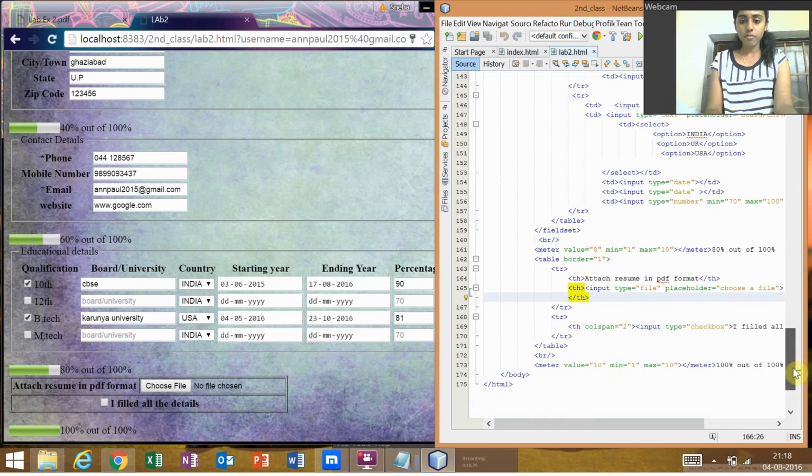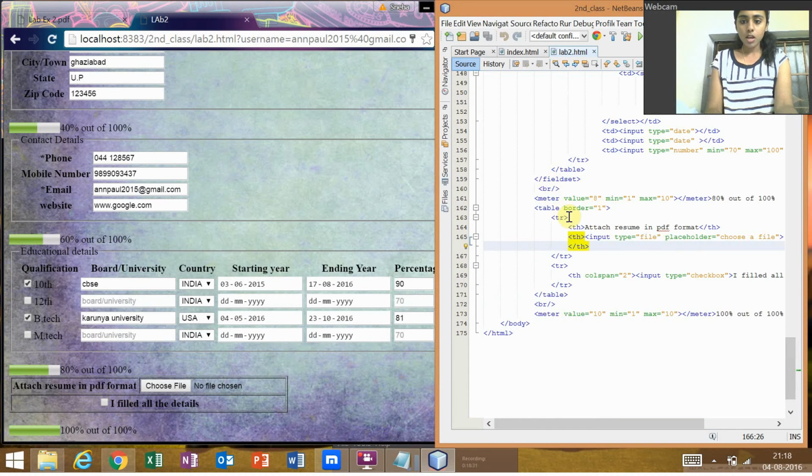And the next is I have again used a field set. Then I have given the meter tag here to display how much percentage of my form is filled. I wish to show it as 80 out of 100. So again I have given minimum and maximum value as 1 and 10, and I have given 80% out of 100. Now I wish to display a table here, so I have given the table tag and border equals 1, because I actually want my borders to be visible. And in the first row I have given attach resume in the PDF format as required in my question.